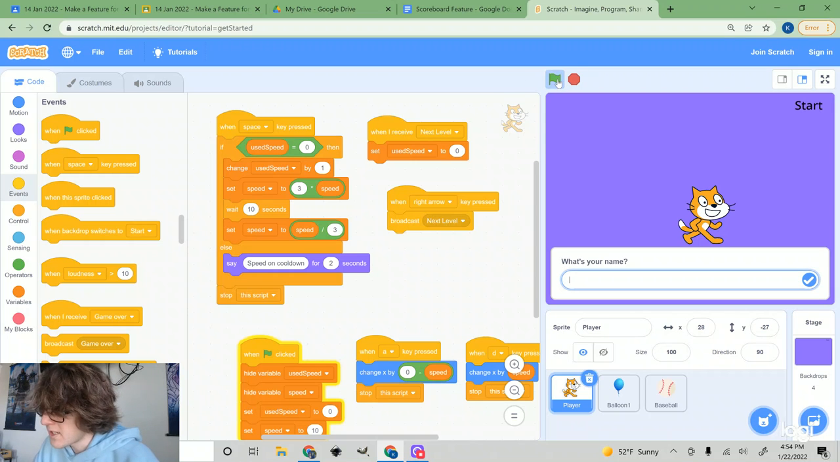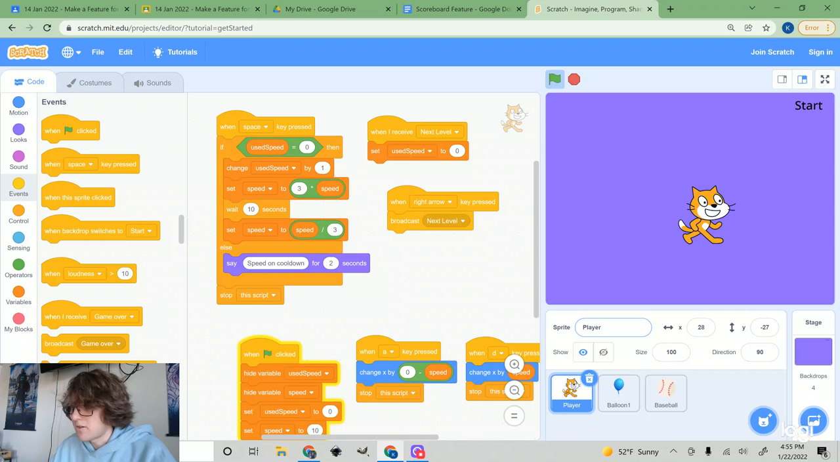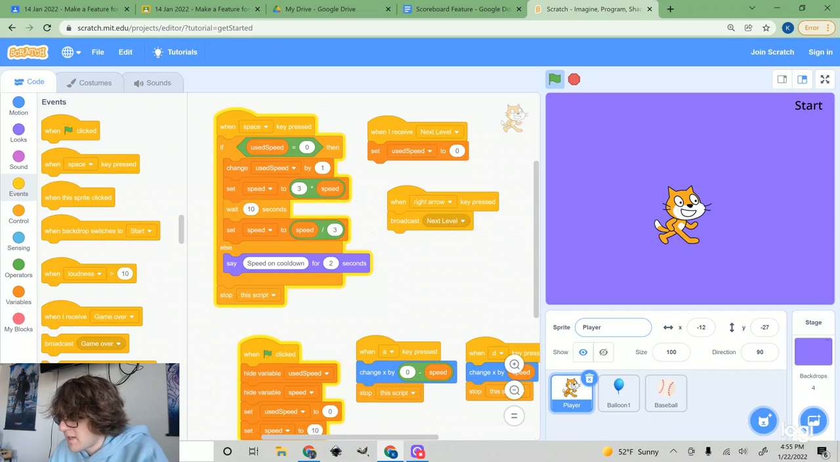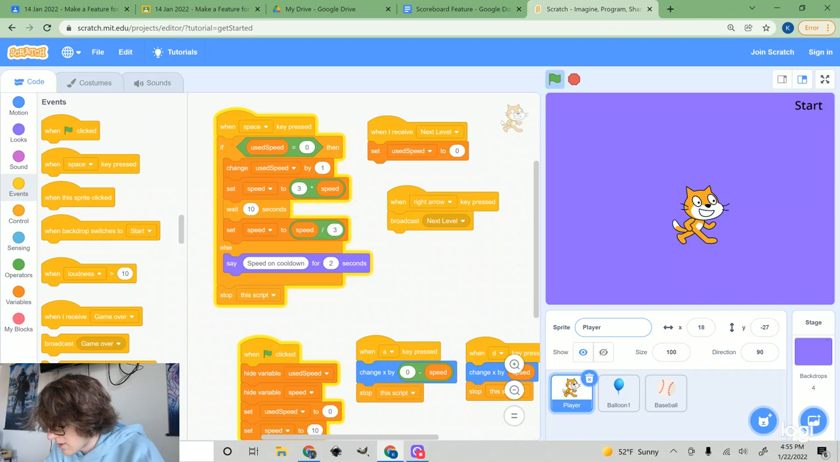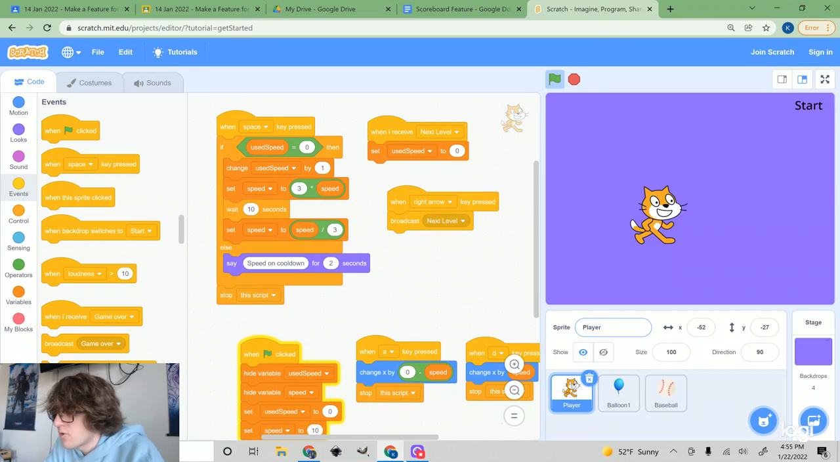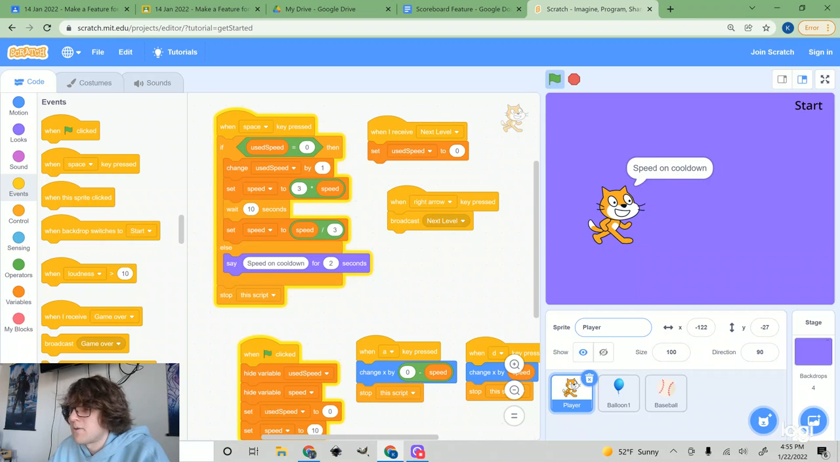So let's start from the beginning. We hit the green flag, type in our name. We can now move back and forth. I use the space key. And now I'm moving really fast. And notice it does not say speed on cooldown. It gives us the speed boost because we currently have it. It's not yet on cooldown. We're moving back and forth. Oh, we're back to being slow. And we haven't hit the next level yet. But I'm going to try to hit space again. Now it says speed on cooldown every time that I try using it afterwards.